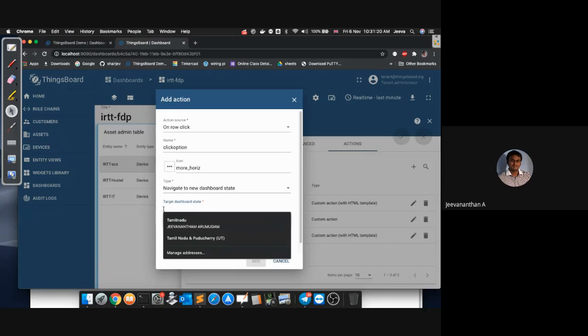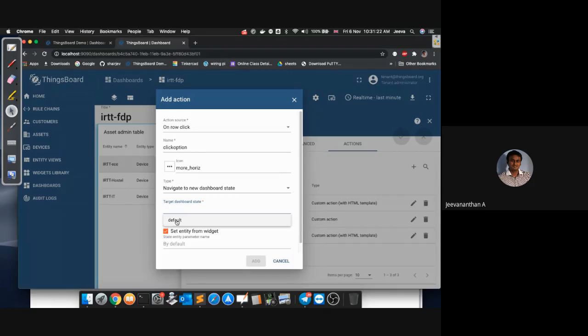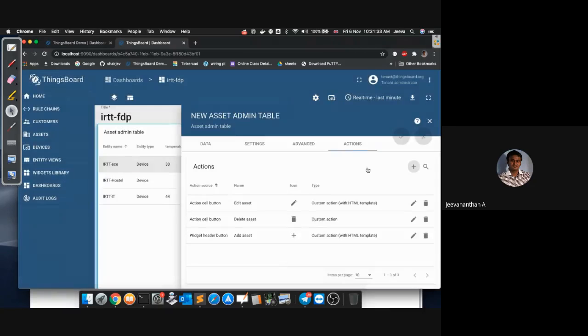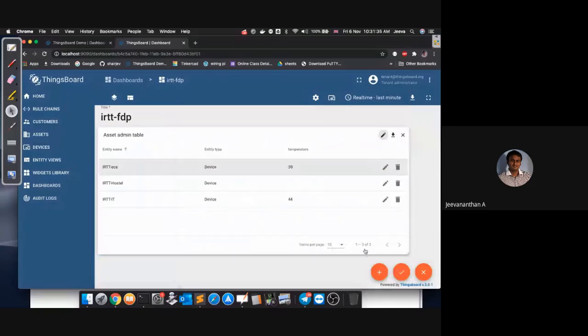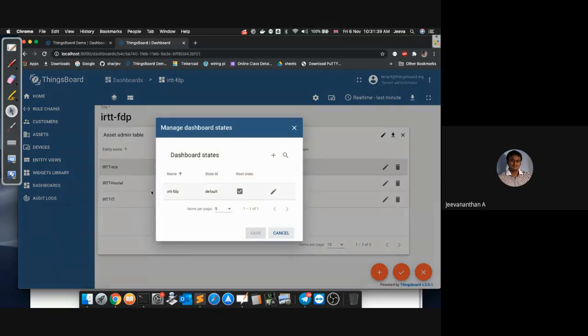We haven't created any dashboard, so that's why it is not showing up. We need to create a new dashboard so that it will take you to the new dashboard here. Since we have only one dashboard, it is showing only default. So we need to create a secondary dashboard. Let us see how to create a secondary dashboard. If you click on here, you see only default. So here, add a new dashboard with a title.